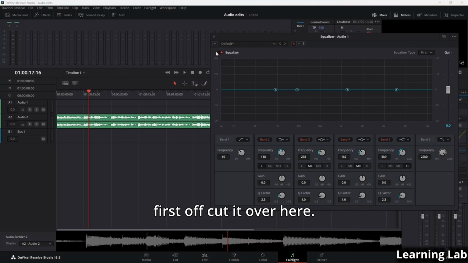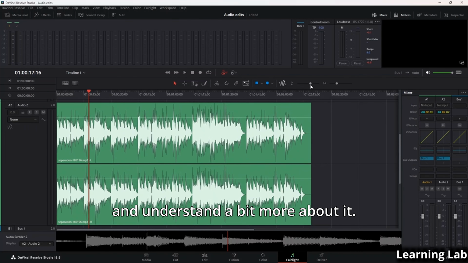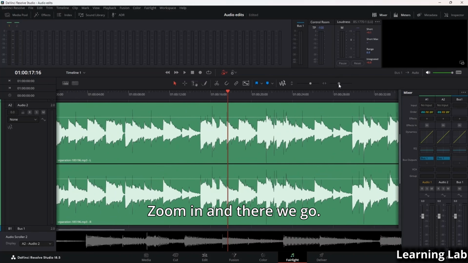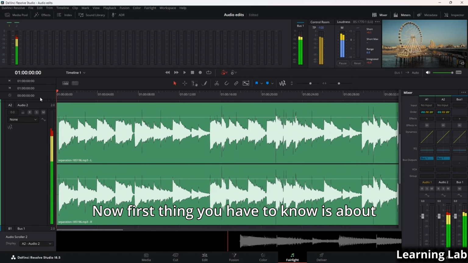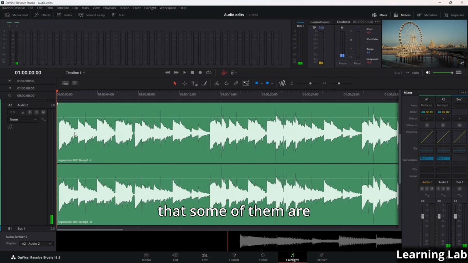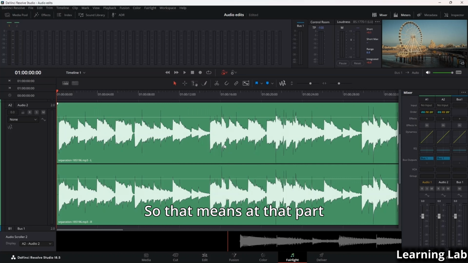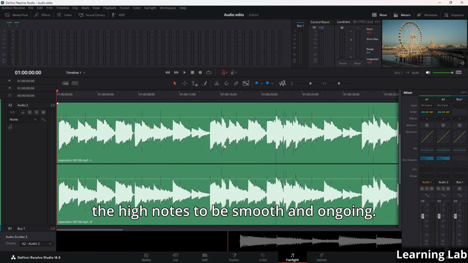What I'm going to do first is cut it over here, and zoom in a bit more so that we can see the whole thing and understand a bit more about it. Zoom in, and there we go. Now, the first thing you have to know is about the waveforms and how they work. You can see that some of these waveforms are quite subtle and some of them are spiking up and at the bottom. That means at that part there is a high-pitched audio. When you want to make your audio sound professional, you have to keep all of them on the same or around the same level, to keep the bass line and the treble of the high notes smooth and ongoing.